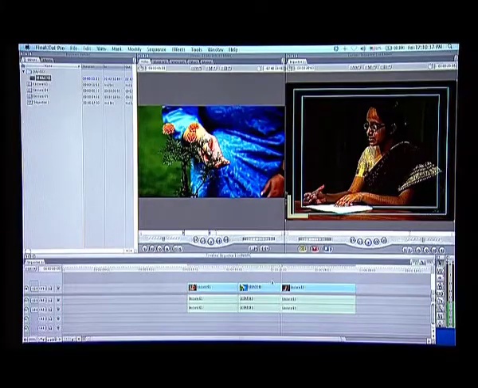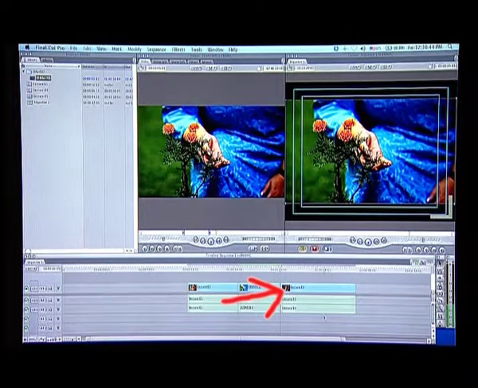Now I have another command which is called overwrite. What is overwrite? Say now I have 3 shots on the timeline and I do not want this shot, or I want a shot to overwrite this section of my timeline.